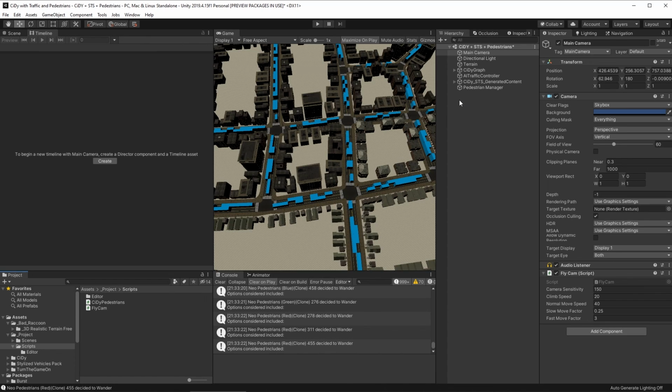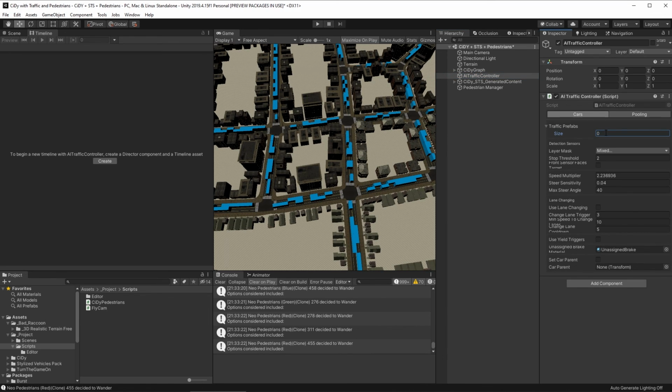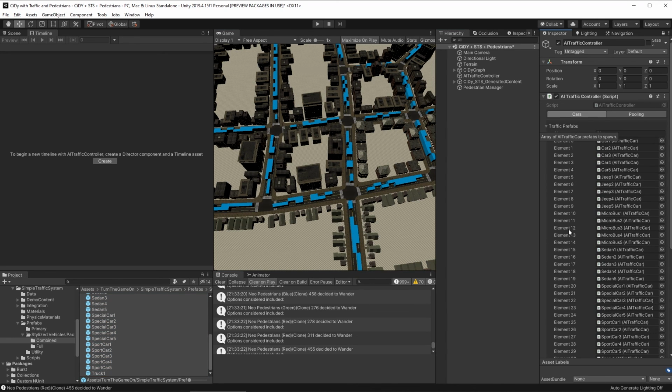And the simple traffic system makes this really easy. So let's first of all take away this demo car that we have in here. So I'd set that to 0. And then we're going to go over here to the Stylized vehicle pack. This is a separate pack to the traffic system, but the traffic system gives you an integration pack that has all of those cars wired up for use in simple traffic system. So all we have to do is go in here, find those prefabs, and drag them into the AI manager.